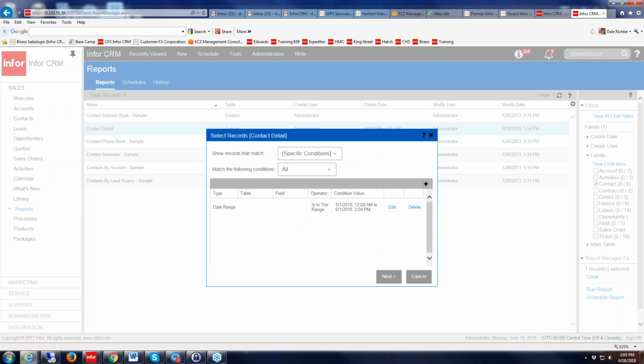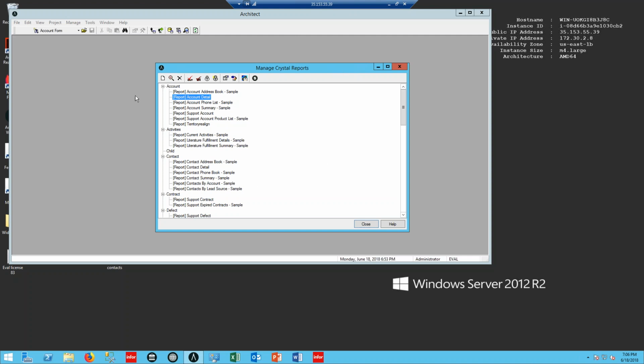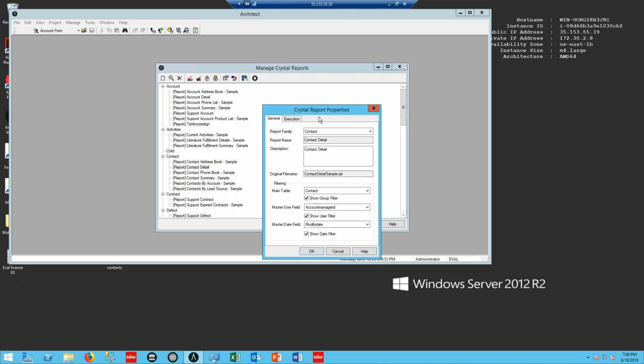So now the specific conditions are set for that date range. How do we know what date they're using? And I get this very often, that they choose a date range like this from May 1st to June 1st, but what date is it actually using? In order for you to know that, you would have to go back into the actual report. So I flip back over here into my server and look at my managed Crystal Reports. If I double-click on that contact detail, it shows me a property box here, and the actual date field it's using is the modify date.